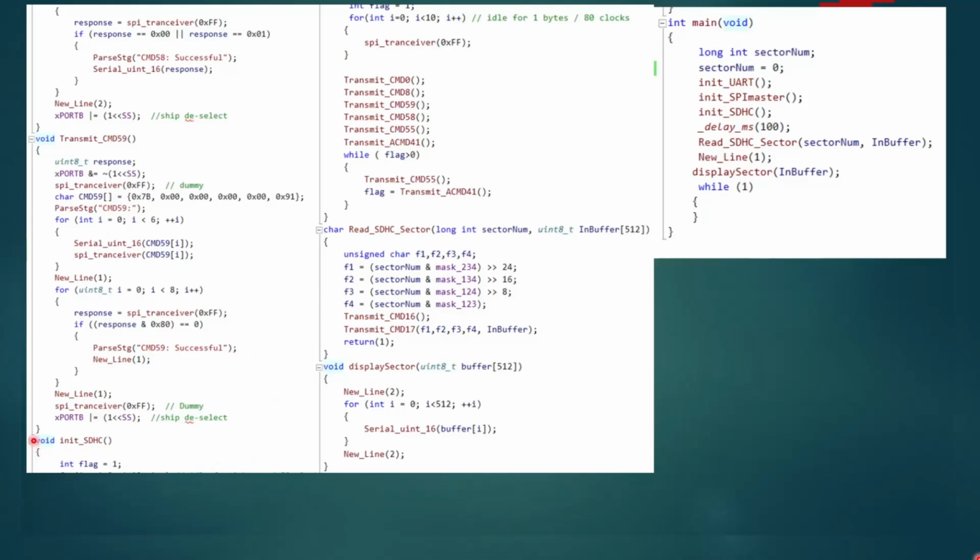So here we get to the routine which is going to initialize the SDHC. What it does is first we wait for 80 clock cycles, and then we send the commands for initialization, which are 0, 8, 59, 58, 55, and 41. And then we loop, sending command 55 and 41 until we get a reply from 41 equal to 0. Once we get the 0, that means that the SDHC has been initialized.